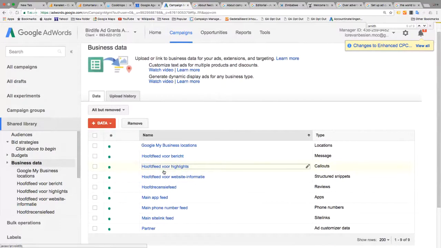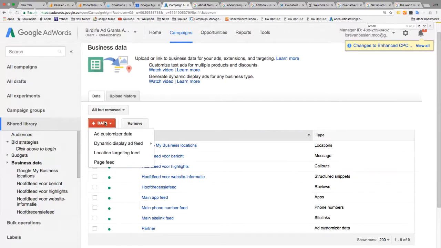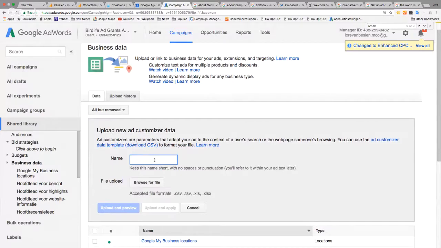What we're going to do is add a new data feed here. If you click the red button to add new data, you have the option to add customizer data. We can click here and give it a name. I'm going to call this my test ad customizer, and I'm going to browse for a file.